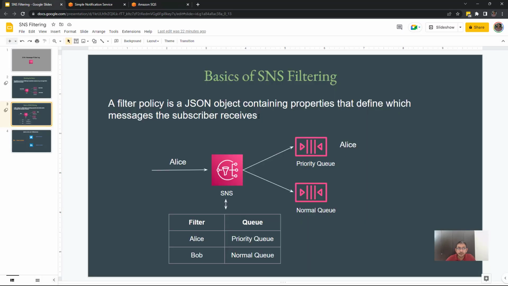Great. So I hope with this high level overview, you understood the basics of SNS filtering. Again, we have taken a very simple use case. Depending upon the use case, it can be much more complex, and based on that, the filter policy can also be much more complex. However, this is the basics, and with this we'll conclude today's video.